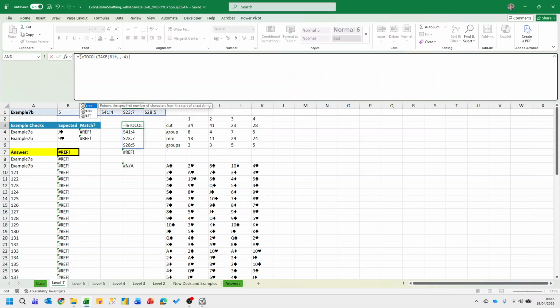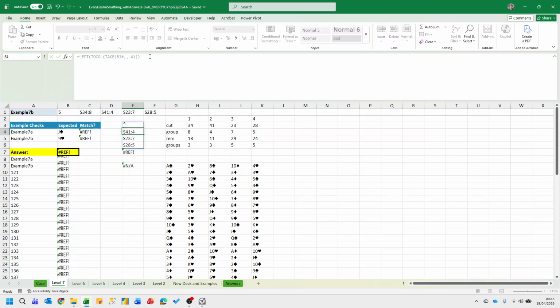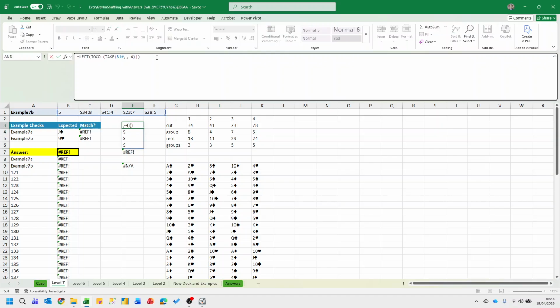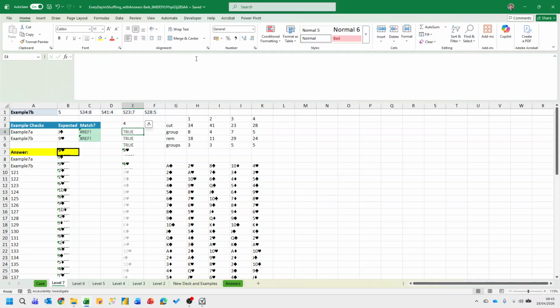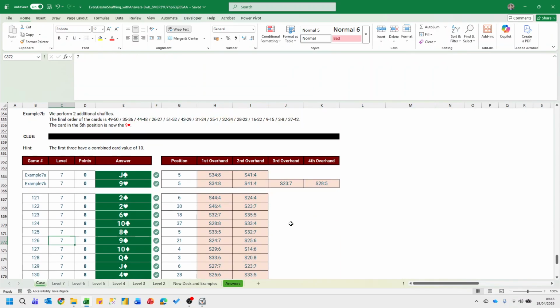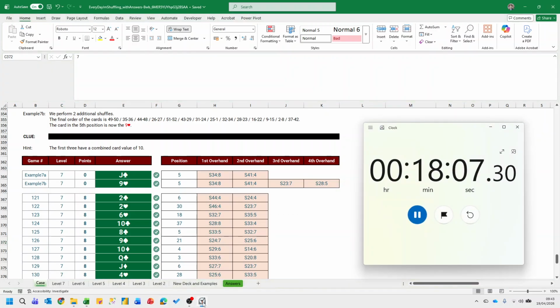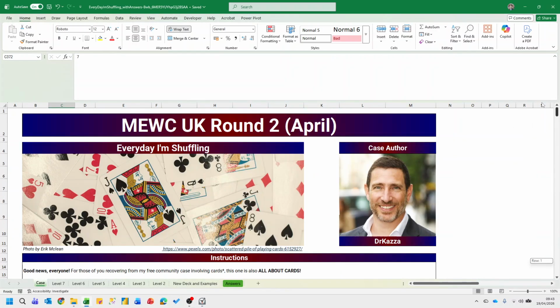Let's take the left of it and let's say equals S, and then let's take the sum of the double operand. There we go. Okay, that's worked. So case level 7, brilliant. How are we doing for time? 18 minutes gone. Right, on very good track.